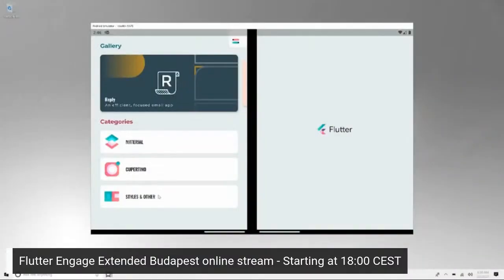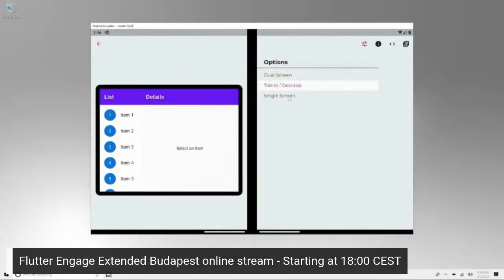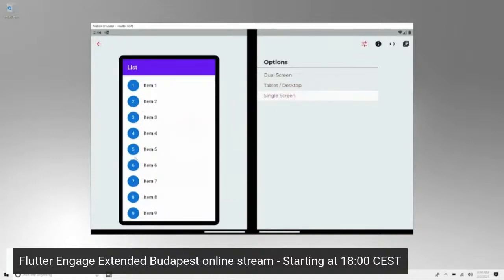Let's move on. We've added a new widget to help you position assets on 2 screens. We call it a two-pane widget. You can use it to place assets on the right pane or on the left pane. It will also display correctly on a single-screen phone or a tablet-like device. The two-pane widget makes it easy to support all these new form factors.